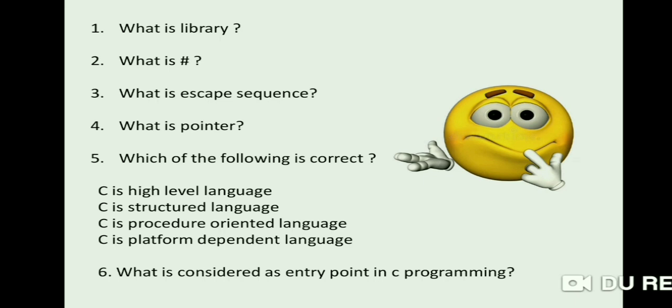The second question is, what is hash? Hash is a simple word or simple symbol of the English language, but in our programming language, hash is known as a preprocessor directive. This hash is followed by an identifier, and that identifier is known as the directive name. So whenever we write hash include, include is the directive name.